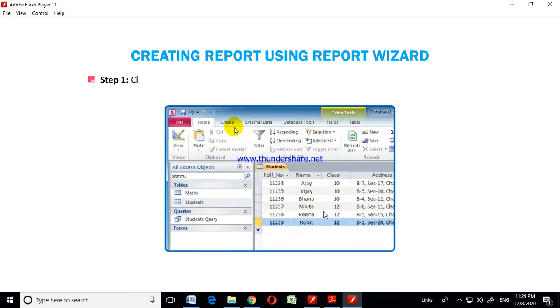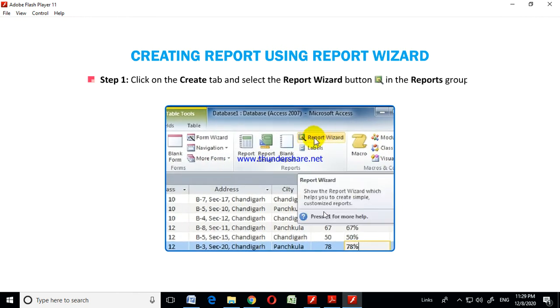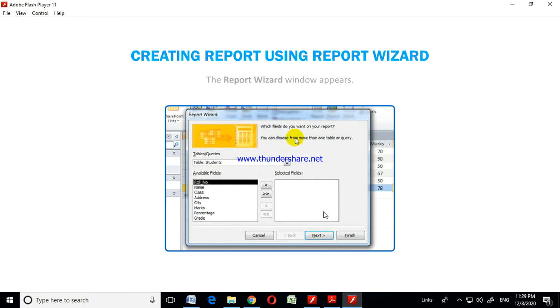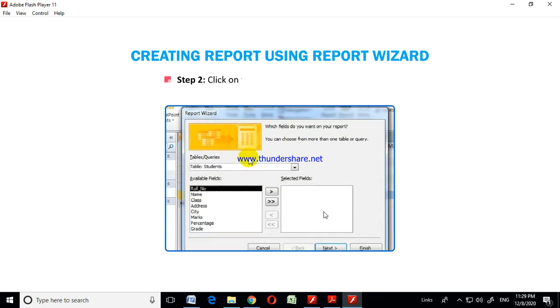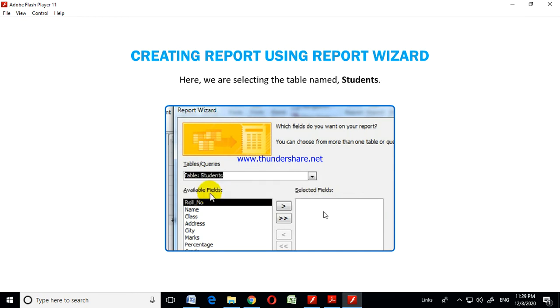Step 1. Click on the Create tab and select the Report Wizard button in the Reports group. The Report Wizard window appears. Step 2. Click on the Tables or Queries drop-down arrow. Select the table that you want to display in the report. Here we are selecting the table named Students.